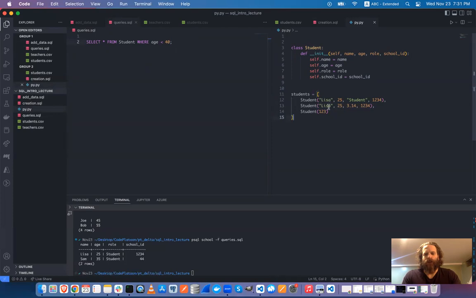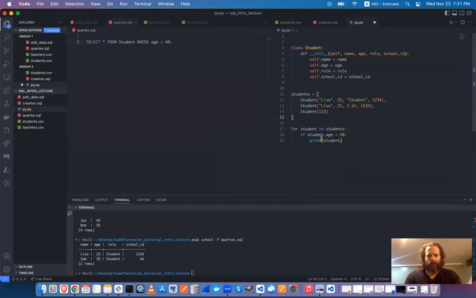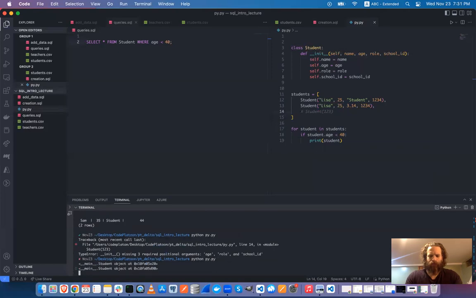We could loop over students and then check, we could do something like for student in students, if student.age is less than 40, something like that. I'm going to get rid of that one. And we don't have a string representation, but anyway, this is working, right?